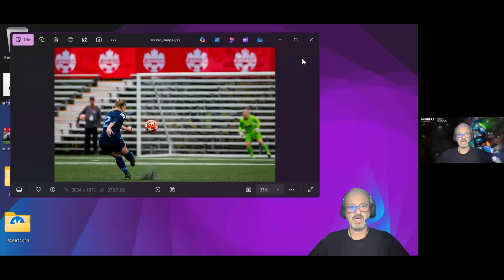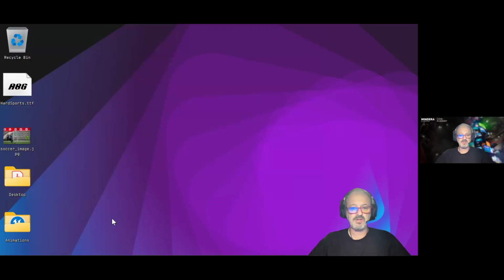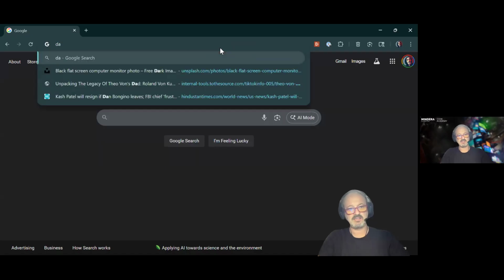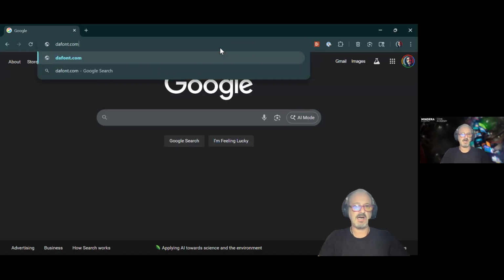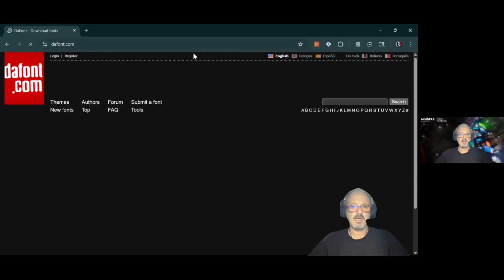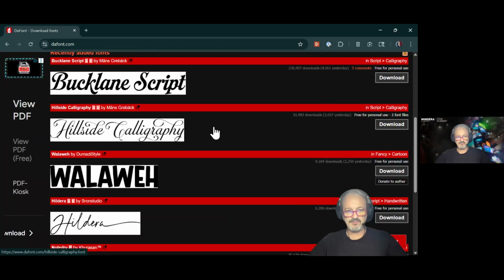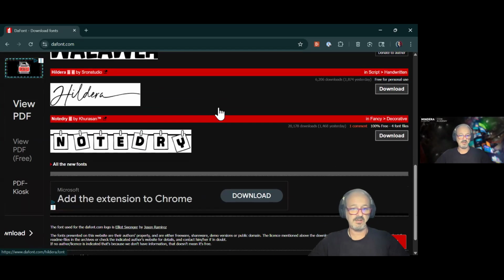I got that from Unsplash, which if we haven't already been there, that's another great source for royalty-free imagery. And for the font, one of my favorite free font places is called dafont.com. And there's just all kinds of fonts here. Your fonts can really make a difference in your game.